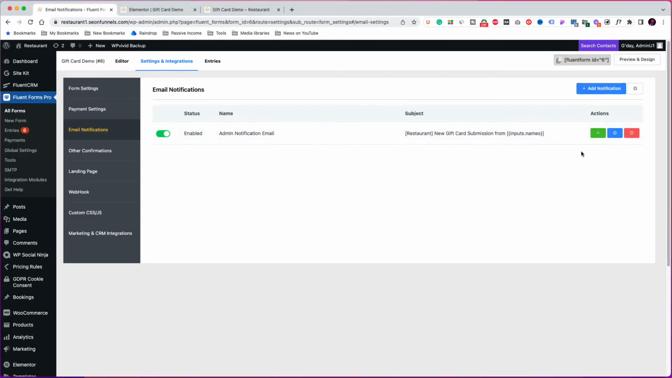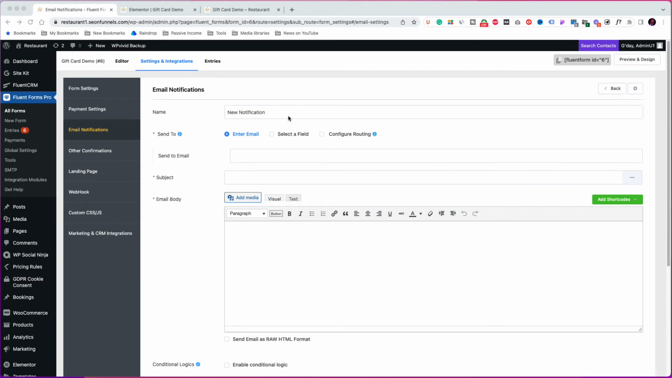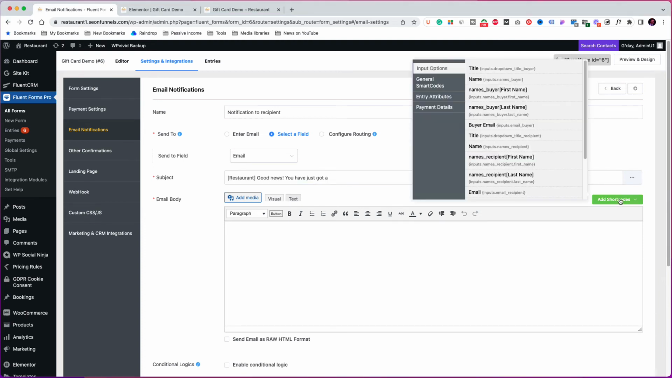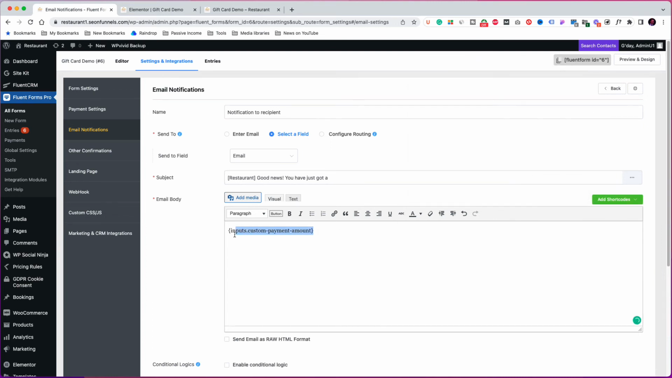Click to enable the notification and then click Add Notification. I am giving the name Notification to the recipient. For the field Send To, I select the recipient's email, which is named simply Email. In the email's subject, I type the message, "Good news. You have just got a," and then the amount of the card follows. I select the amount from the available shortcodes and then I add to the subject the word "gift." Similar to the confirmation message, the idea is to form a dynamic email body message in an informative way and shortcodes related to the card's fields.